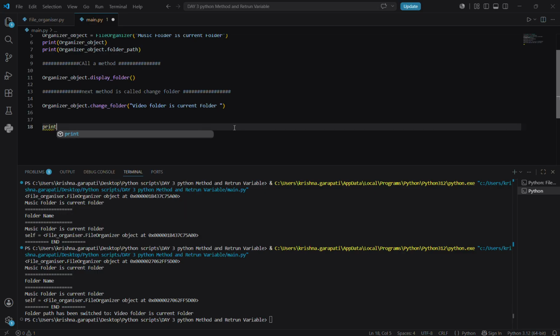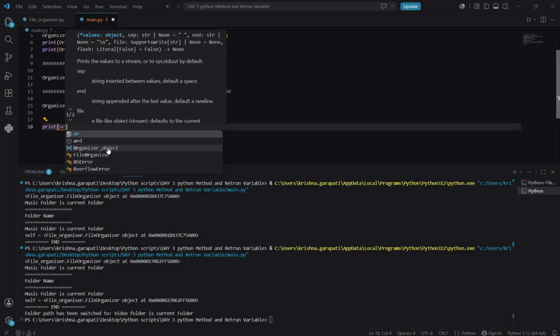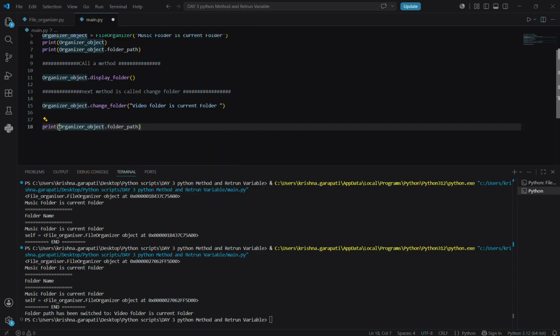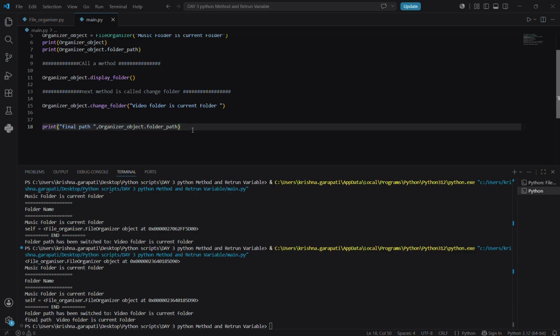Even right now, if you do print organizer object dot folder path, I can say something like final path. Whenever we made a switch from music folder to video folder, that's the value that is stored inside the object. So that's what it is showing here.